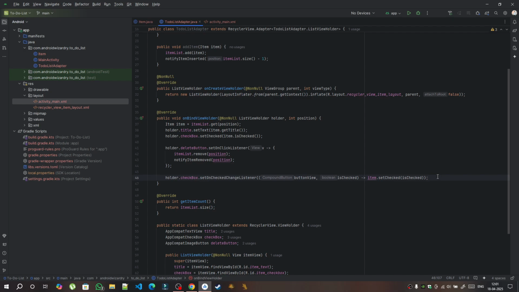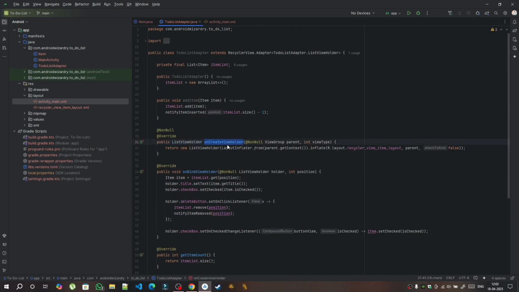If the checkbox is clicked, then it is going to update in the list, and if the delete button is clicked, then it is going to remove the item from the list, and it is going to notify which item is removed. And here on create view holder, it is just inflating a new view holder layout and returning it. So yeah, that's all that we have to do for our to-do list adapter.